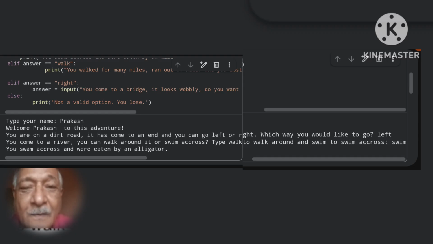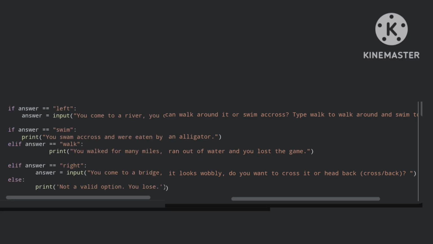Okay, so now let us go and do something for right. So for right, I am going to say answer is equal to input, and I am going to say you come to a bridge. It looks wobbly. Do you want to cross it or head back? Question mark. And then the options I will put here in brackets. I will say cross slash back to really indicate that those are the two things you are supposed to be typing, cross or back.